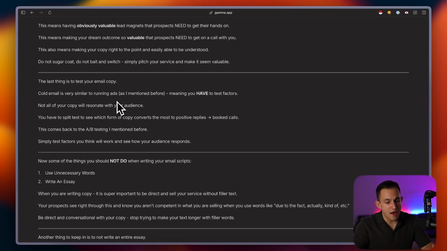Okay. Now, you have to split test consistently to see which forms of copy convert into the most positive replies and ultimately booked calls. Okay. And this comes back to the A/B testing I mentioned before. You need to just simply be testing everything that you can possibly think of to get that reply rate as high as possible. And another thing that I want to mention, which people often really overlook, is understanding what your key performance indicators are. Okay.